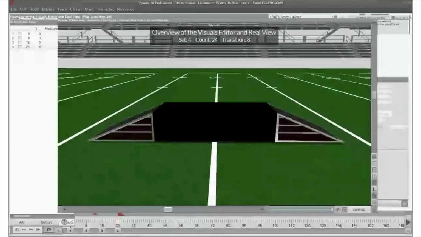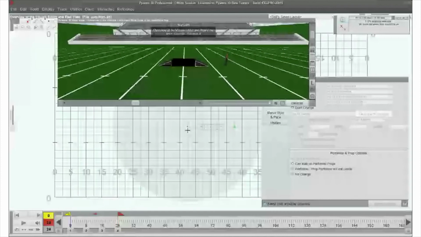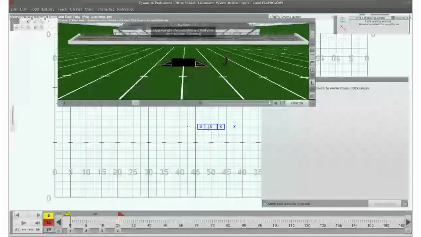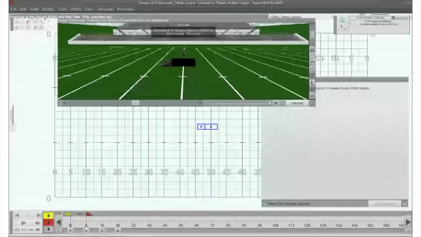Any questions on how to have performers walk on top of props? Let's take a look at having performers move with props while they're on top of them. So let's create another quick transition here. Let's unlock our performers. Delete this performer. So what we're going to do is we now have our performer on our platform.